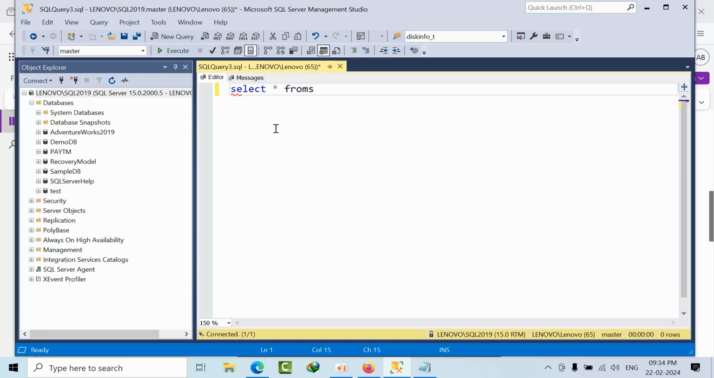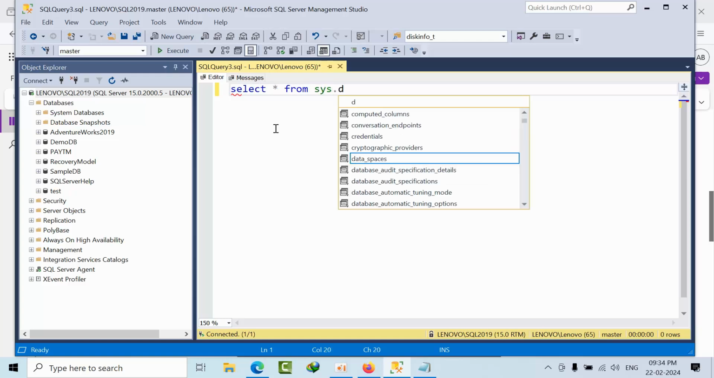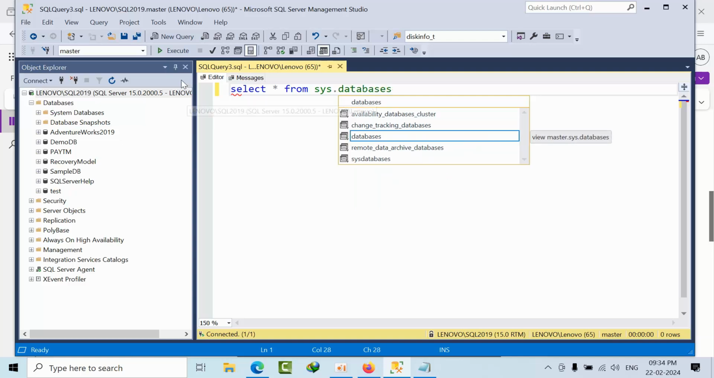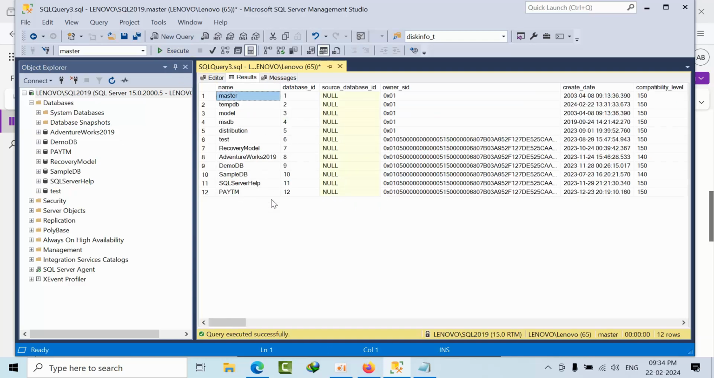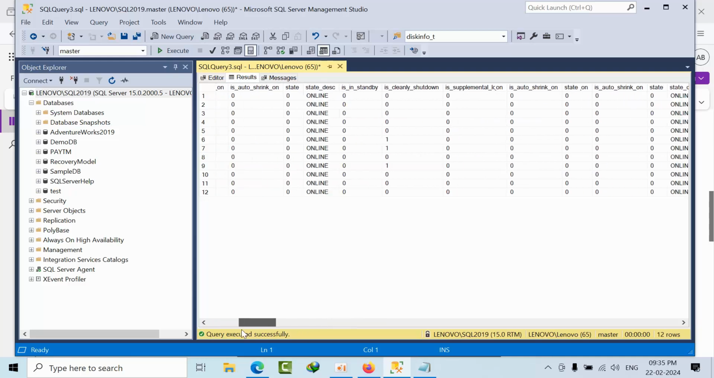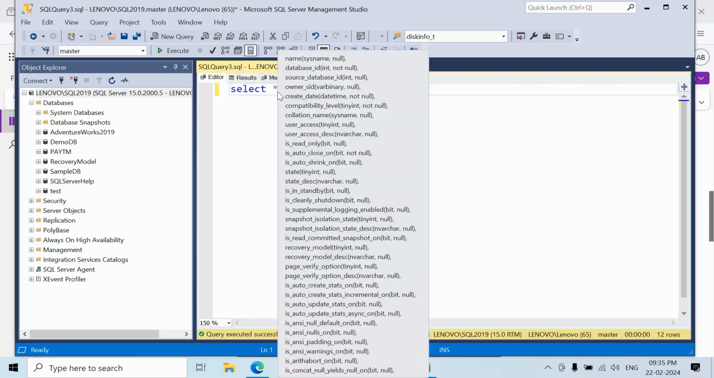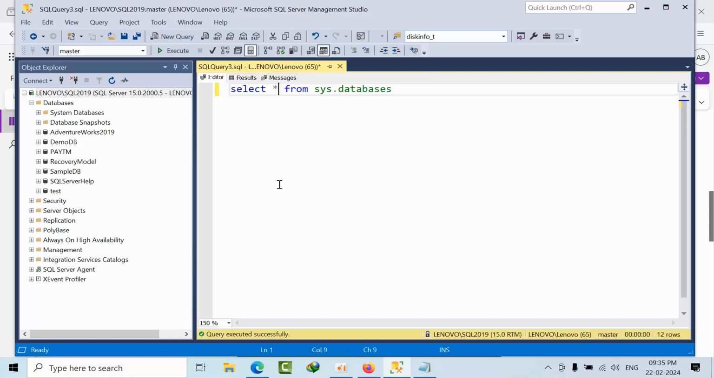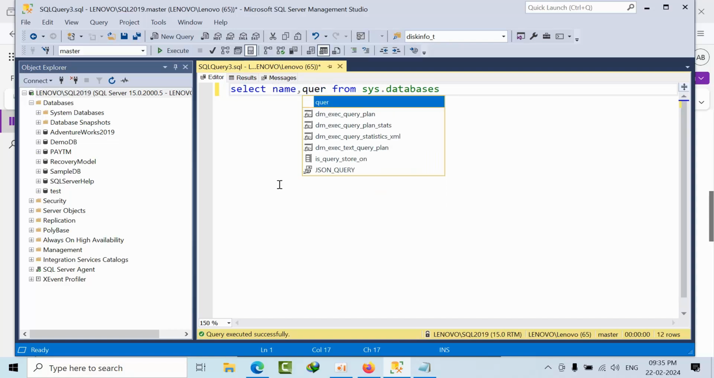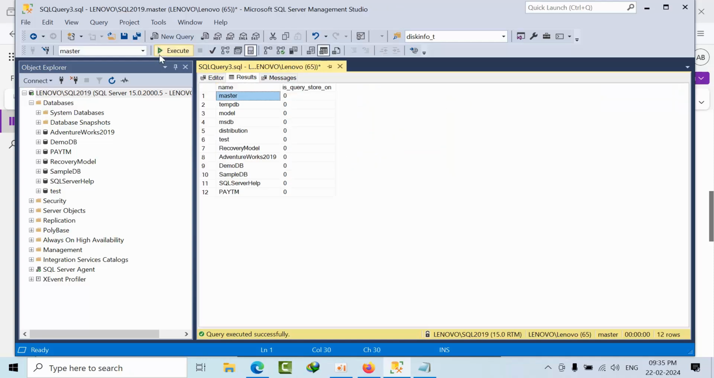Select star from sys.databases. If we execute this query, we get all these columns, but we don't require all of this. We require only name, comma, is_query_store_on. If you click that, zero means not enabled, and one means enabled.